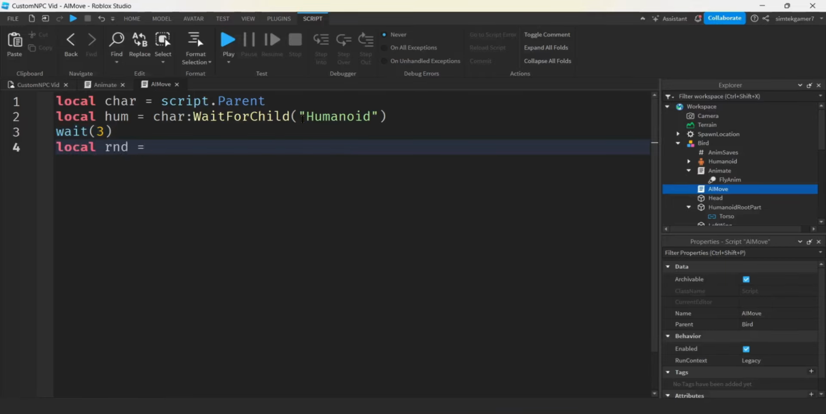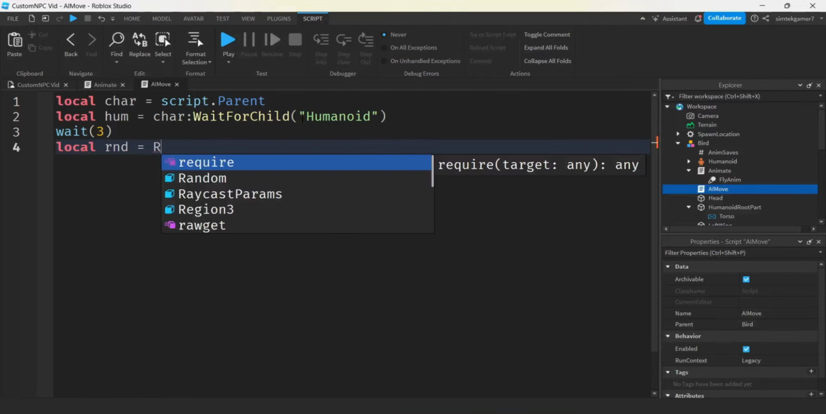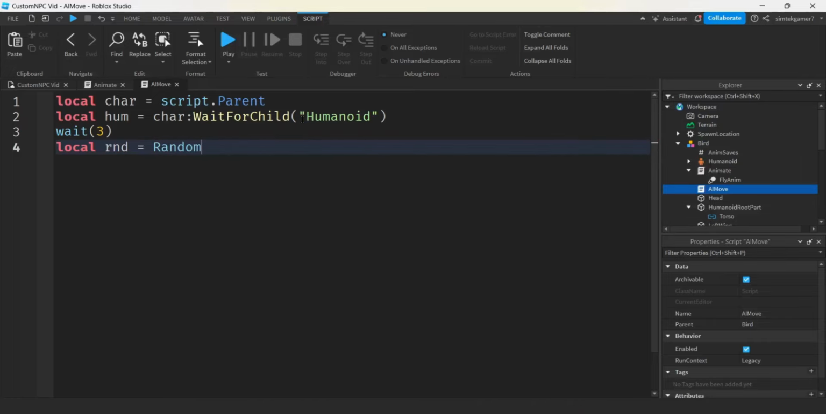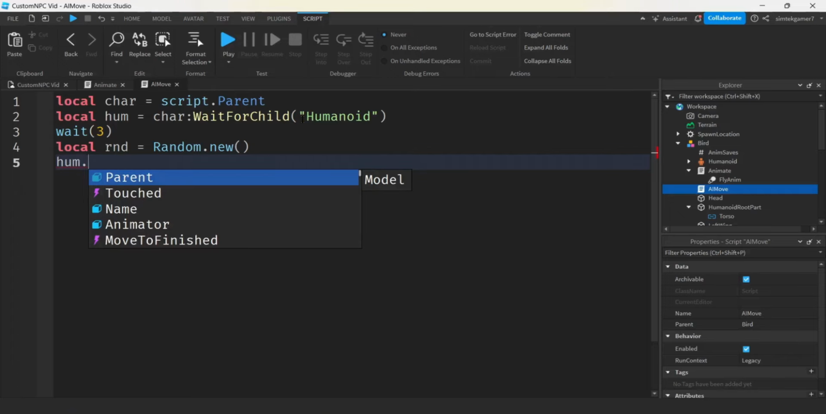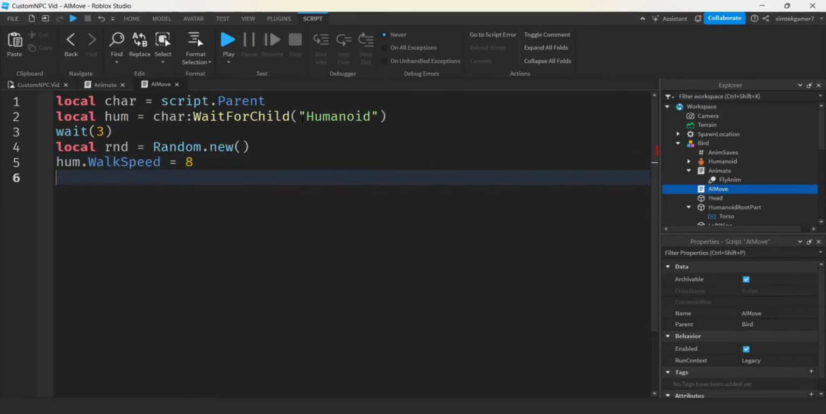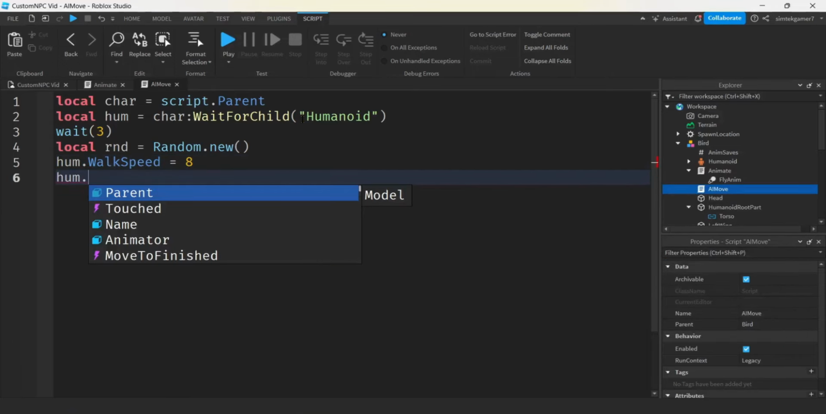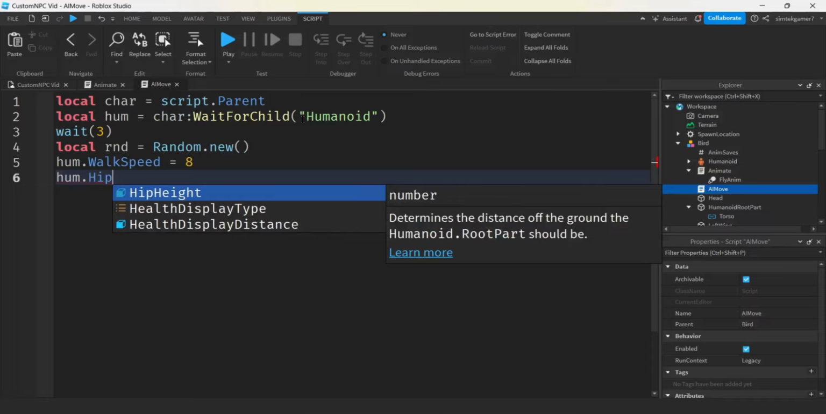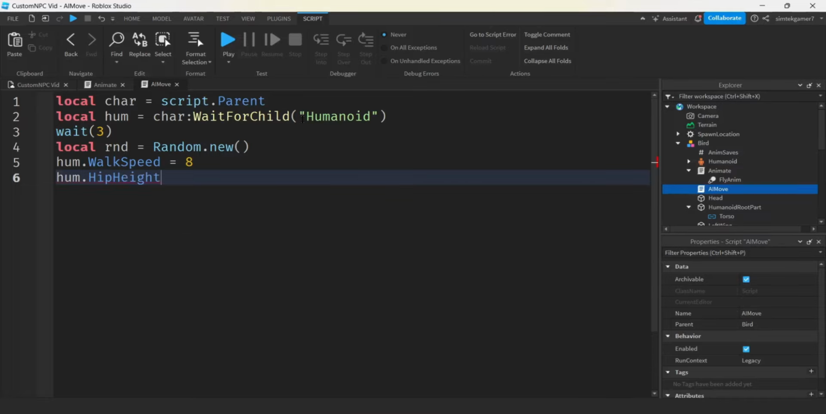And then we'll do our local. We're going to get a random at some point. I'm just going to add that in there. I don't think I want to do anything random yet. I want to change the height though. And I'm going to do tweening on that so you get smooth height changes. But for now, let's get the humanoid. We'll change the walk speed to 8. Humanoid hip height. That's how high our NPC is standing or sitting, whatever. Well, we're going to be standing, but it's a bird, so it's not really standing. So we'll say hip height. Let's give it like 10 studs.